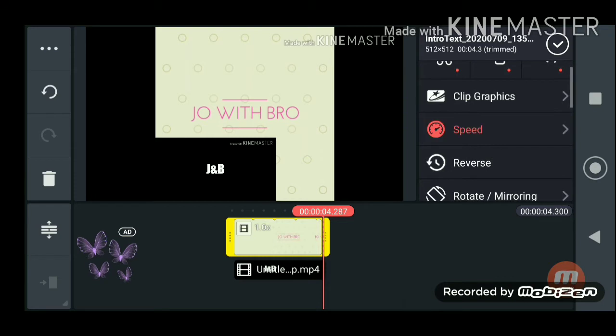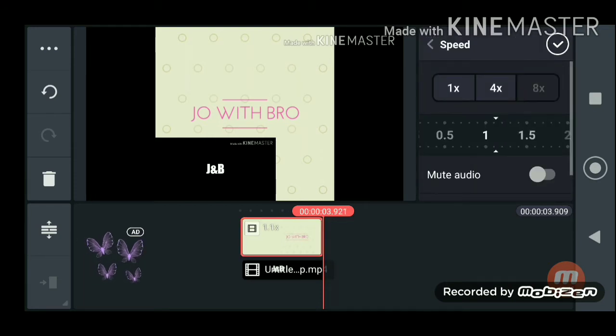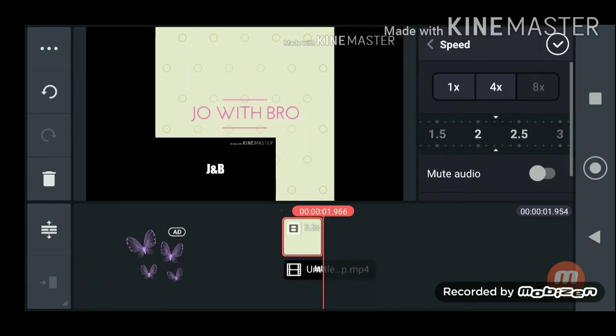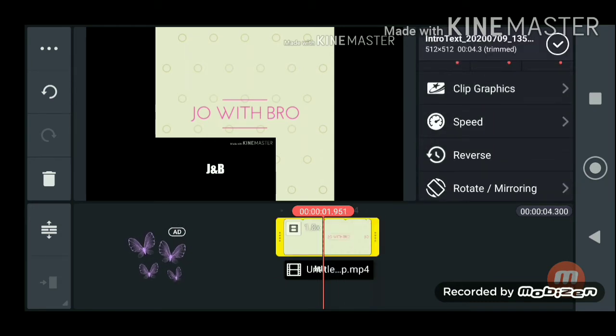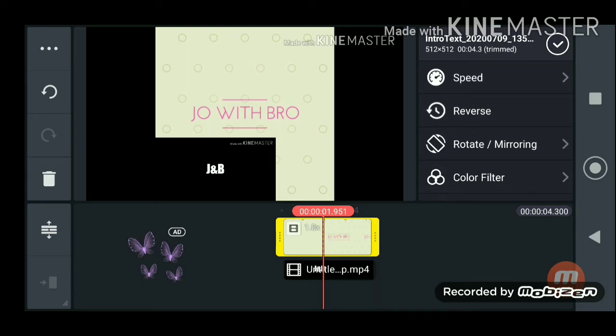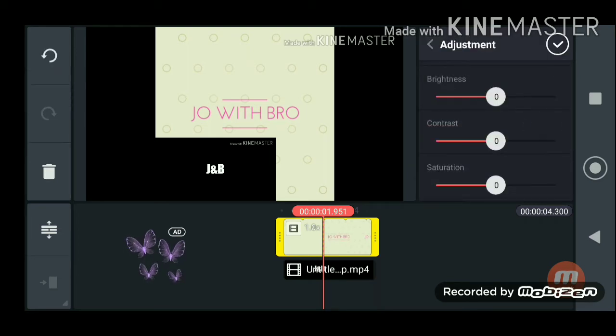Then the graphics and all, this is the speed of it. How fast it should come, and it'll keep reducing. So normal speed is 1. So I just keep it, and it's reverse. To reverse it, to rotate it, this is the adjustment of the brightness, the contrast, and the saturation. I like the saturation, but my mom doesn't, so it gives a nice color to it. So I'll just leave it like that, and you can even minus it. It goes to -100 and still +100. So I keep it at 0 only.